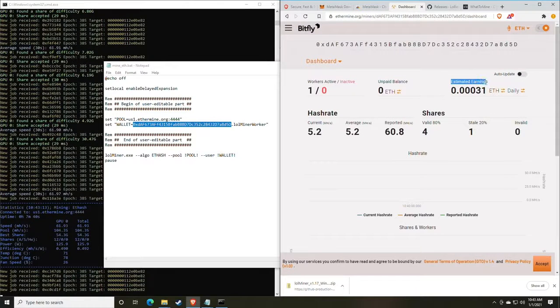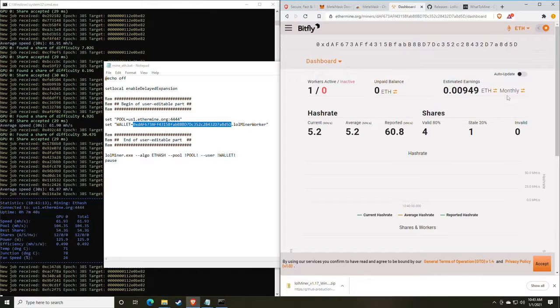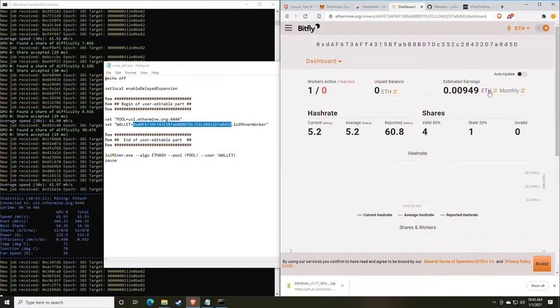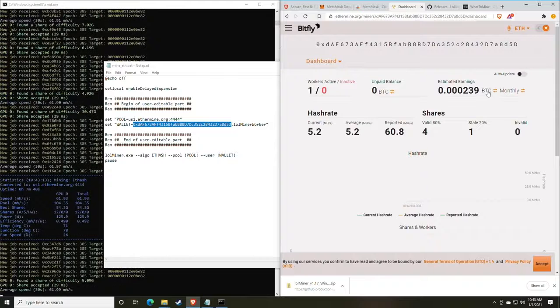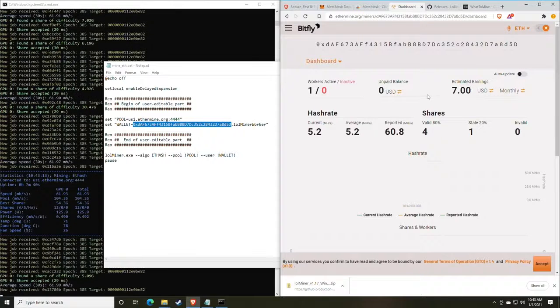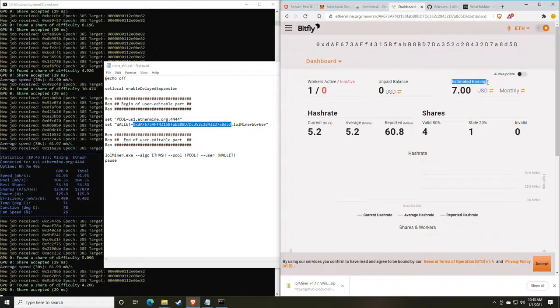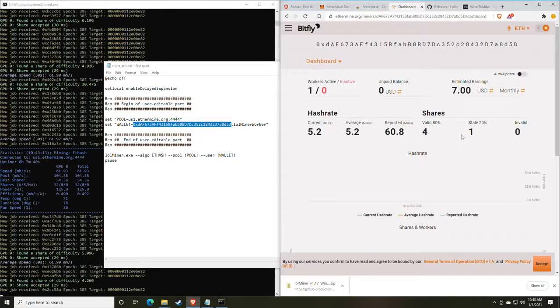Over here, you have your estimated earnings, which will show you daily, weekly, and monthly. And you can also convert it to what your earnings would be in BTC conversion and USD. As you can see here, estimated earnings monthly with 5 megahash is $7. This will change as that number rises.